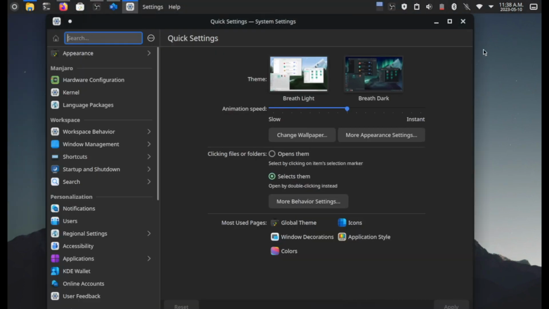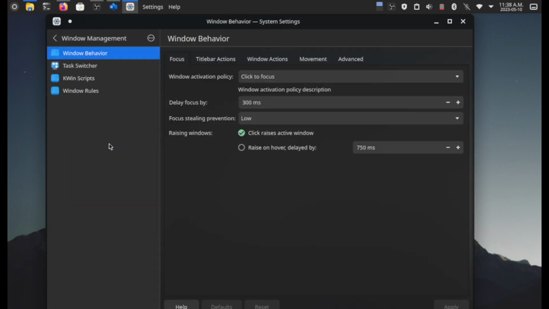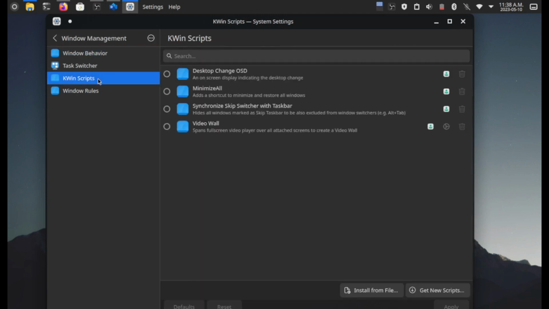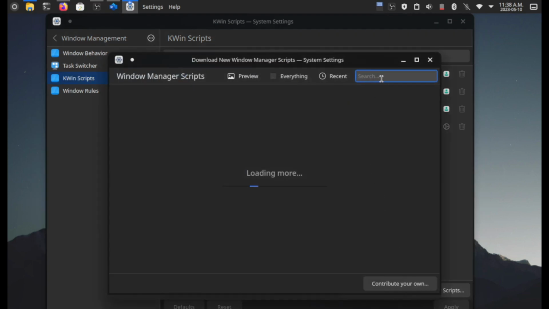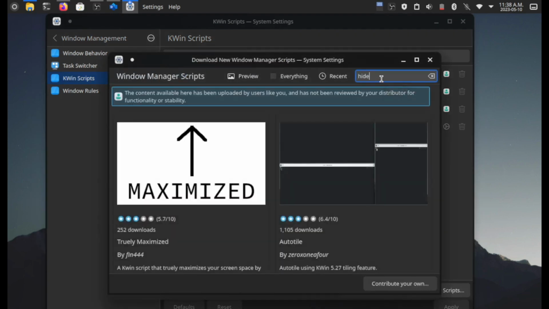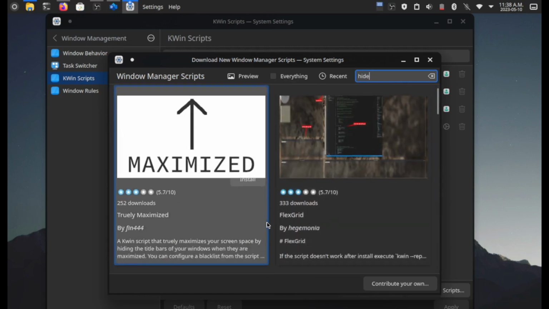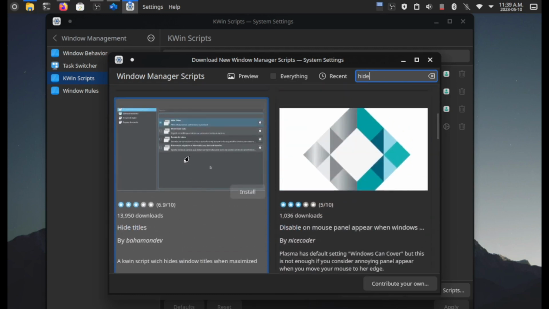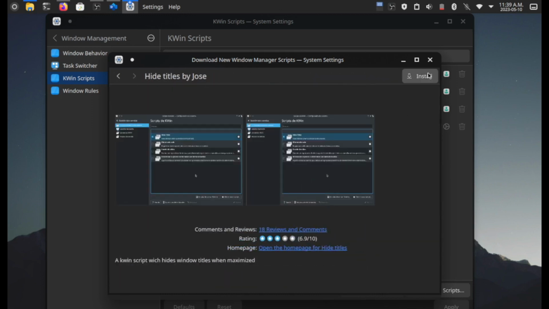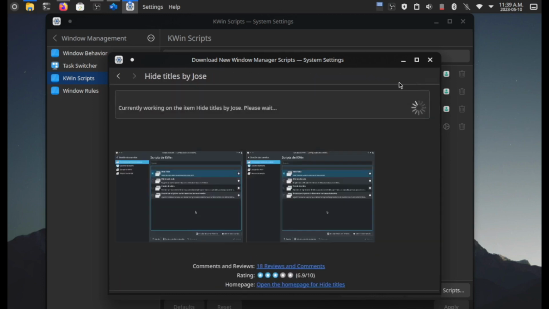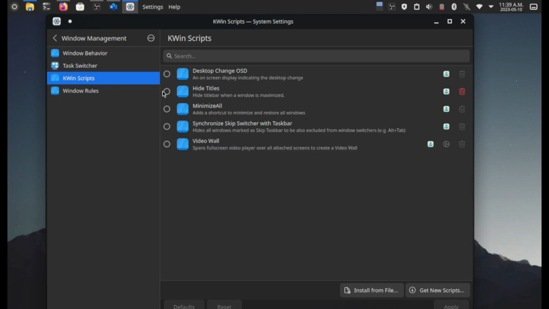Again, there isn't a specific setting for this in KDE, but we can get a pre-made script that applies the necessary changes. To do this, we'll go back into System Settings, then to Window Management, then KWin Scripts. Click on Get More Scripts, and search for the one either called Truly Maximized or Hide Titles. Truly Maximized includes a couple of settings that can be adjusted, but either of them should do the trick. Install one of these, then make sure it's ticked on, and apply it.